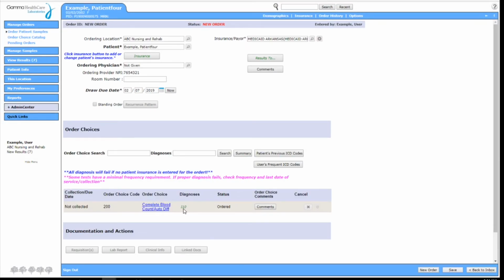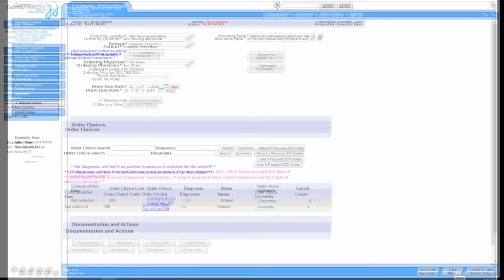If the diagnosis is not valid, it will show up red on the Order Patient Sample screen. If the diagnosis shows black, then most likely you have not selected an insurance. If the diagnosis is valid, it will show up green in the Order Patient Sample screen, and you may save the order. The order will not save unless a valid diagnosis is entered and an insurance or payer is selected.